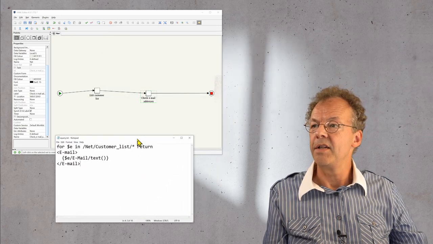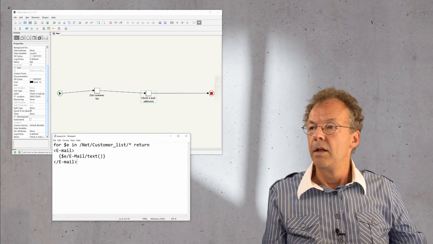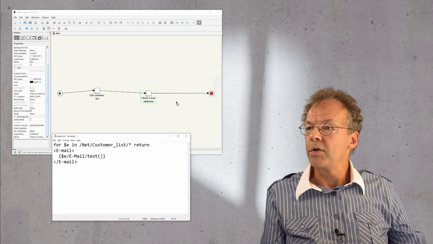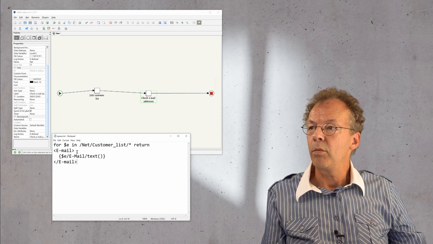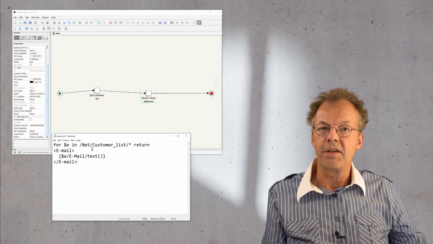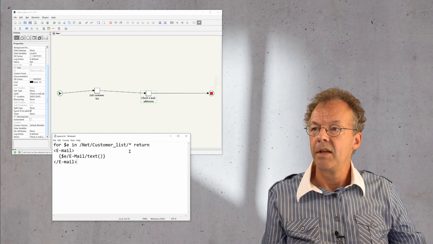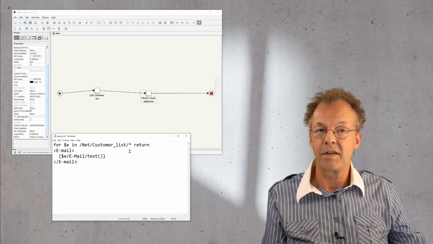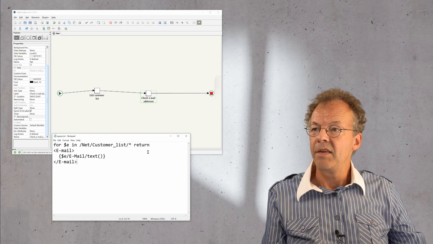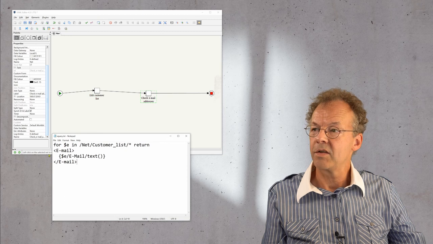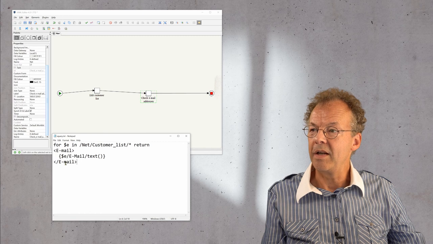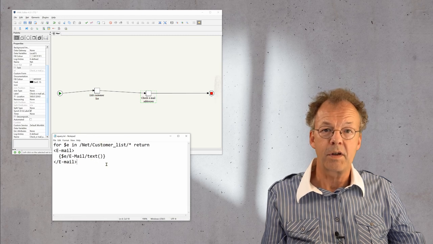The XQuery is here. What we want to do is look inside the customer list, take the content of that customer list slash star, and then return for each element in the customer list an email element where the content of the email element is the email address, the text of it, this is the email address itself, of the customer list element.